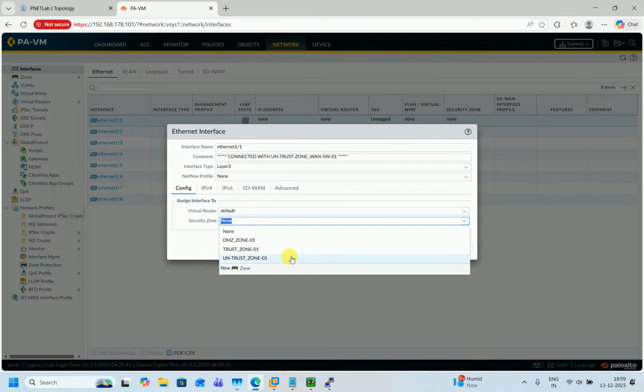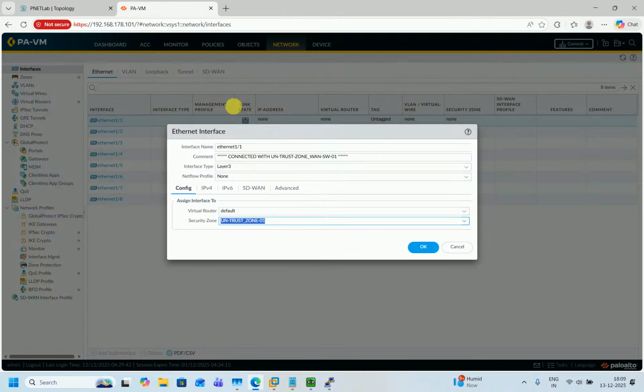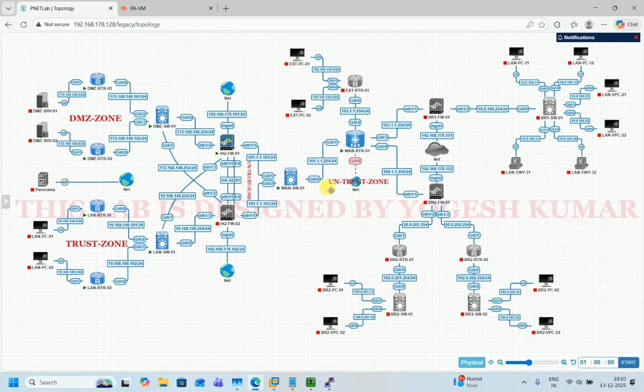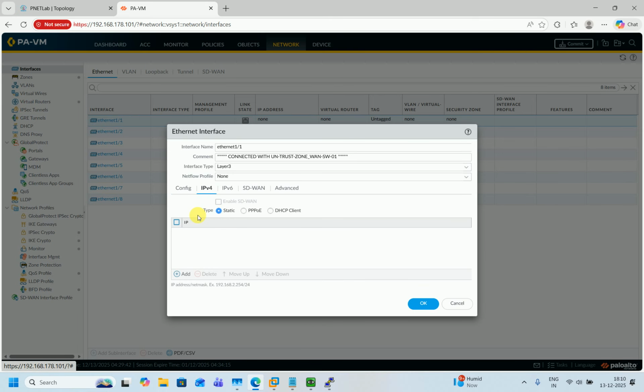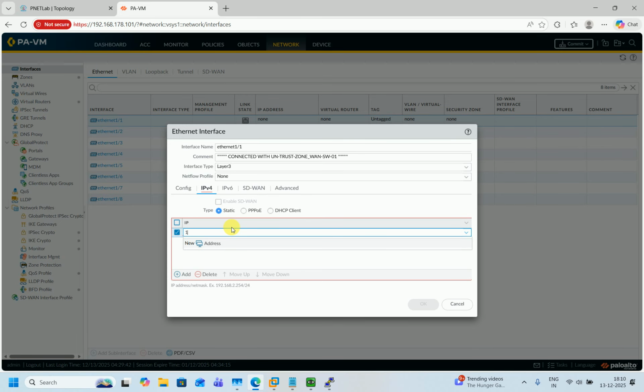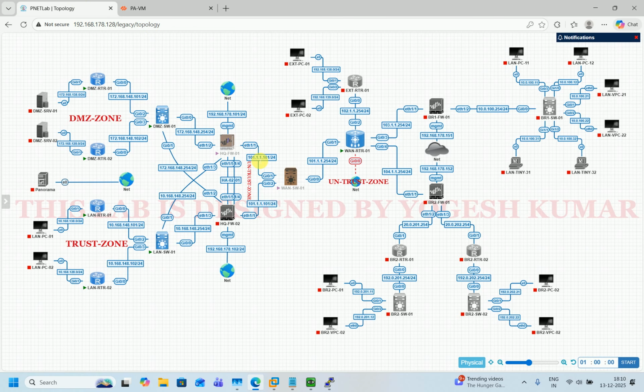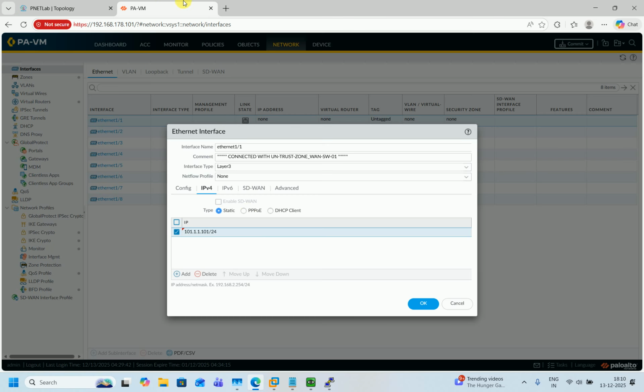Now it is asking for the zone. This interface is connected with our untrust zone. You can see it is a zone of untrust. From here to here, it is the untrust zone. Okay, these are all untrust zone. So I just defined the untrust zone here. Okay, now give the IP address. 101.25/24. You can see using this interface. So I give the IP address.